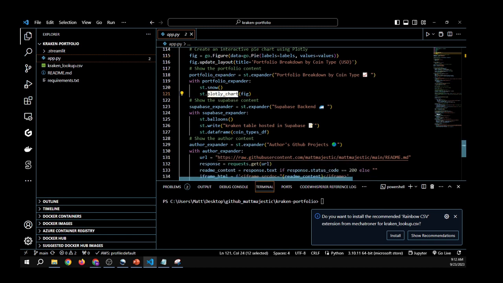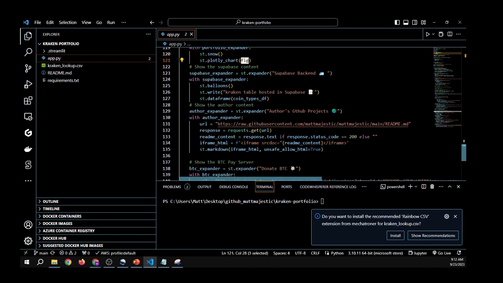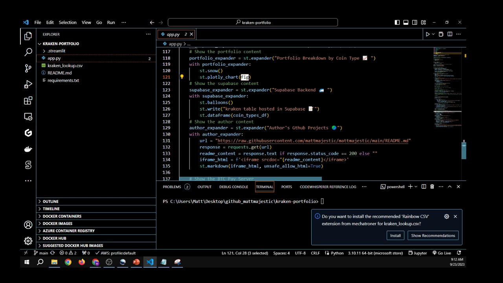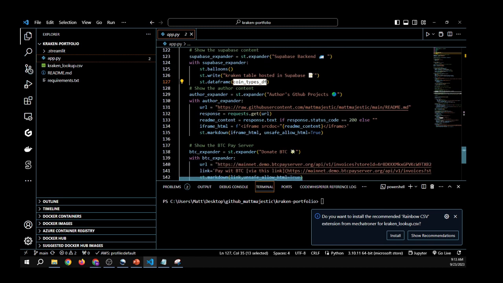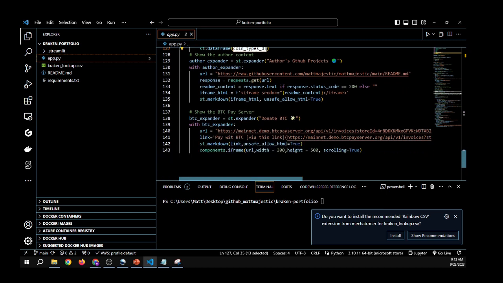I show the Plotly chart as fig, and the rest of this is just for UI purposes. So I do show the back end of Supabase, and I'll show you just the CSV that I have in the repo here. But in this case, I'm actually going to just show the Supabase output. And I also have an author page, so that's just me iframing my GitHub README, which is a nice touch so people know who you are when you build a web application. And the last one is actually an iframe to donate Bitcoin.